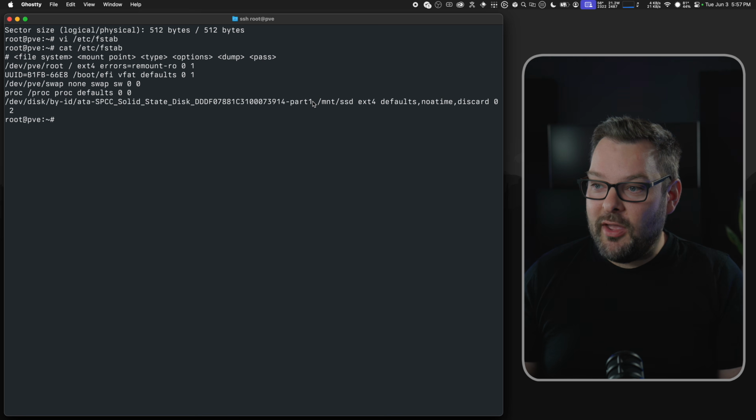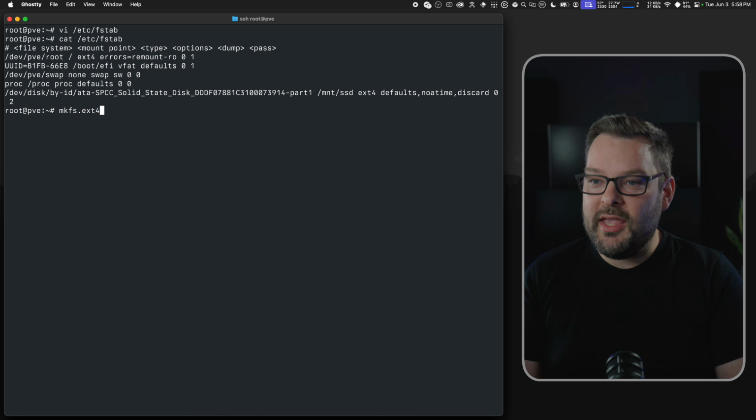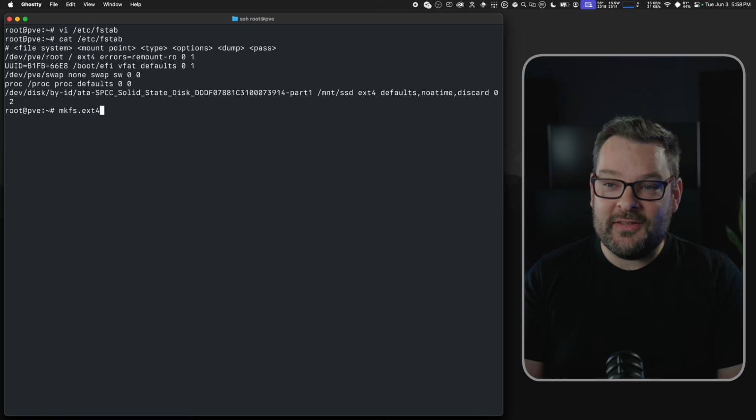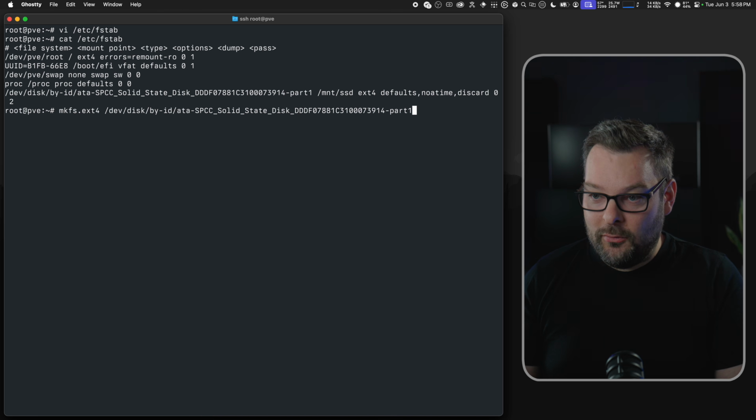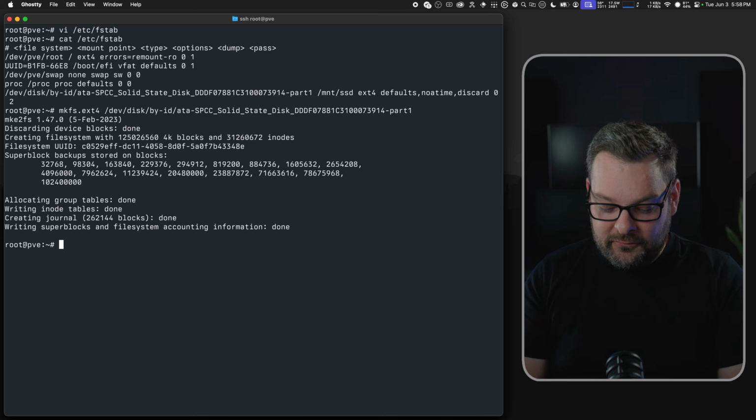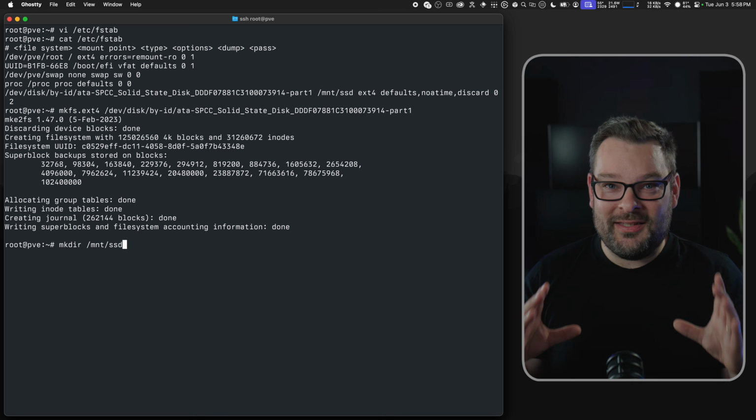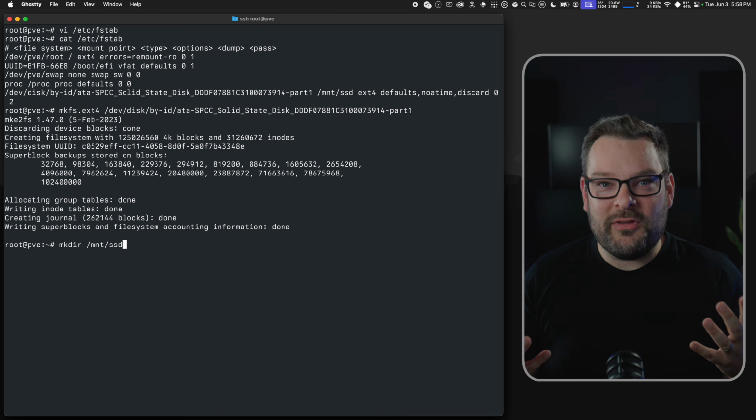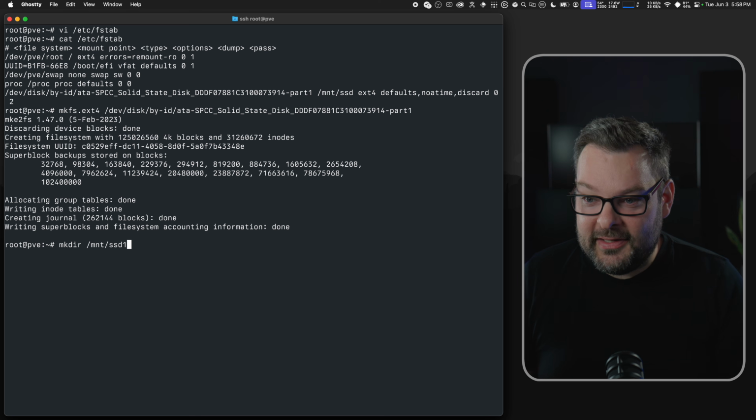Now we want to create the file system on this disk. I don't think I did that, did I? So we want to do mkfs.ext4 and then put in the partition that we want to put ext4 onto. That's now created the ext4 partition on the disk for us. The last thing we have to do is create the mount point. This is where the disk is actually going to be mounted by Proxmox. Actually, I'm going to create mount SSD1 because who knows, maybe we add another SSD later.